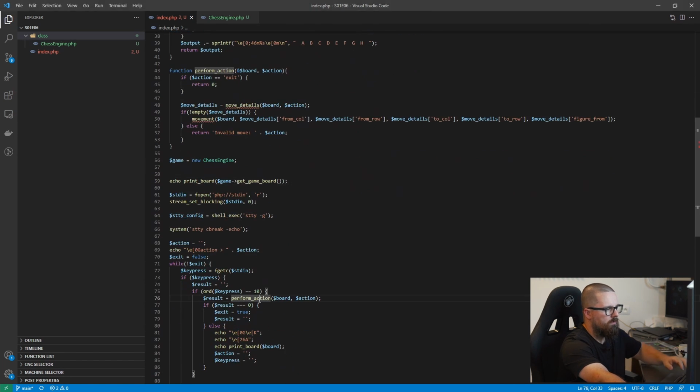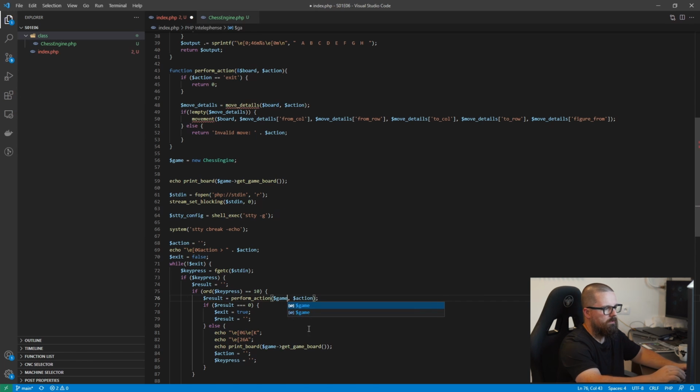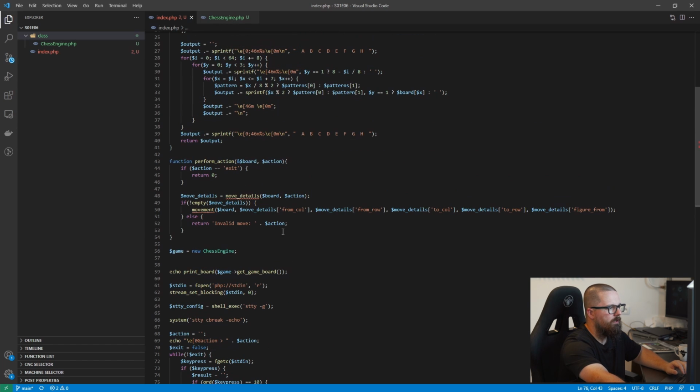Here we call perform action. It expects board, but here we have one more print of our board. So let's copy and paste. And here, instead of passing board, we can pass our game. So here it will not be a reference anymore, it will be chess engine game. And a few things here.